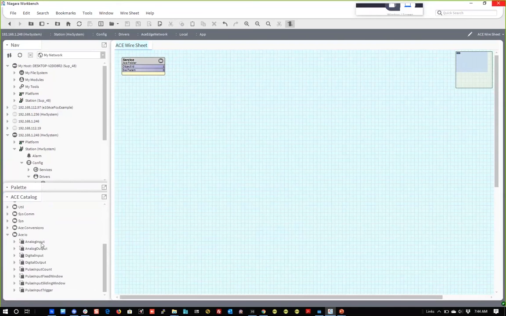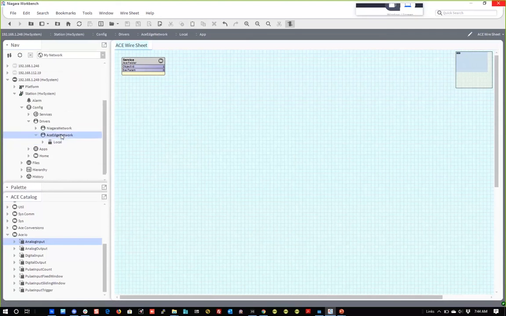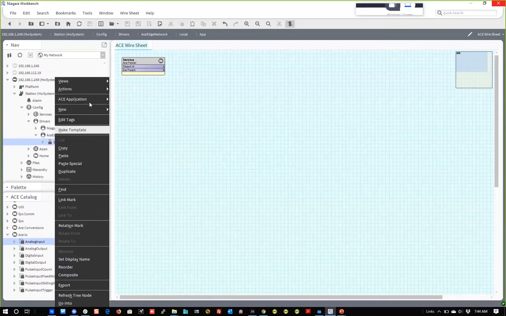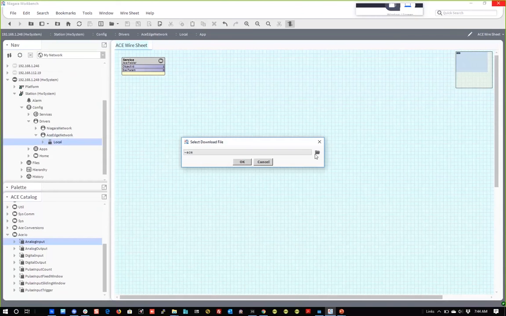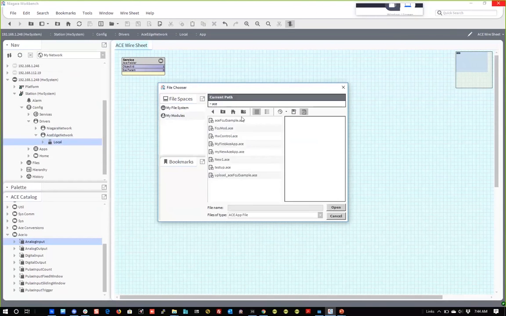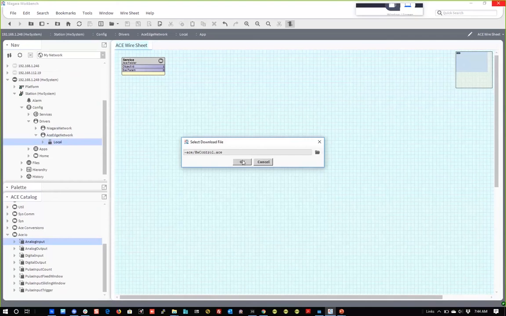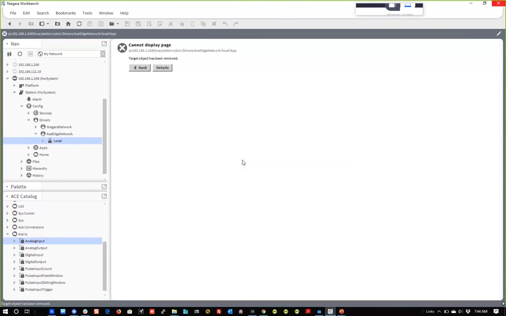I've got an analog input, I can do all that. But what I want to do is go here, ACE application. I'm actually going to download an application that I already have created. So if I say download, it's going to go to the default ACE folder, and I say, okay, where's my new hot water control? Open, and drop that in.